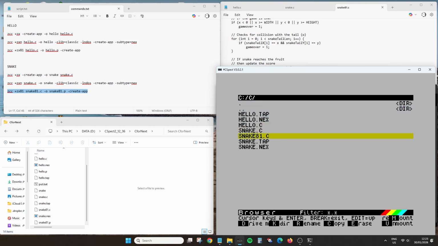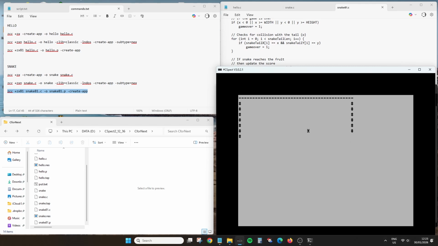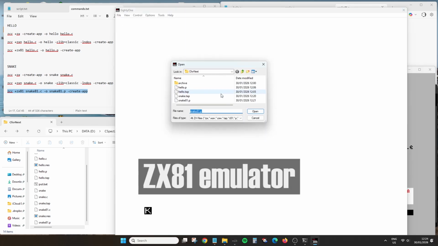And then going back in and running the Next version, you can see it's a lot faster now. So this is more playable really. The snake's already up to 3 characters and heading down for that pill down at the bottom, and now up to 4 characters. So that's the Next version.